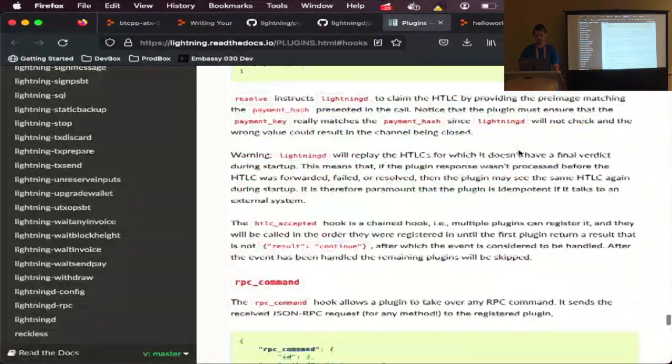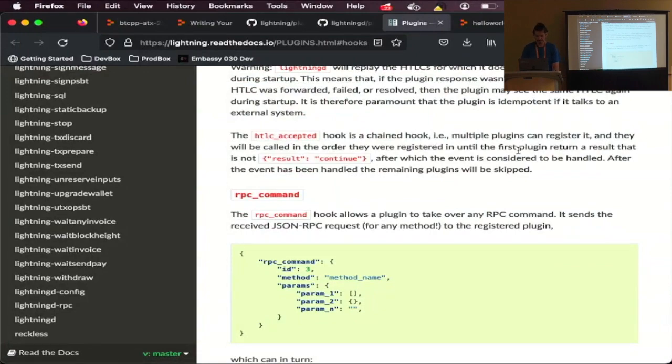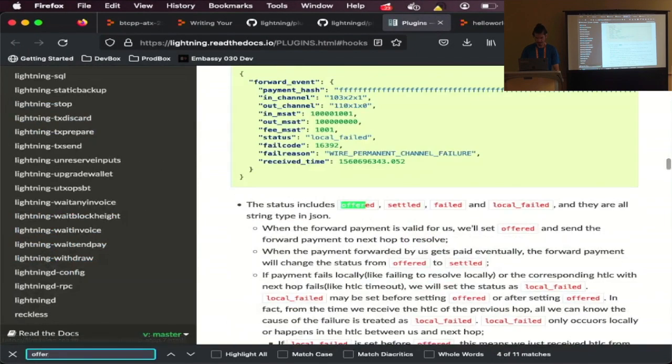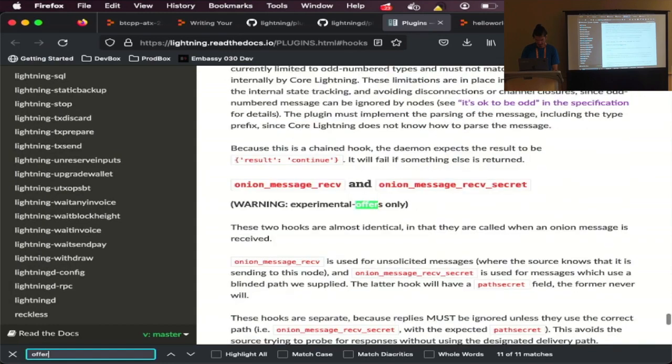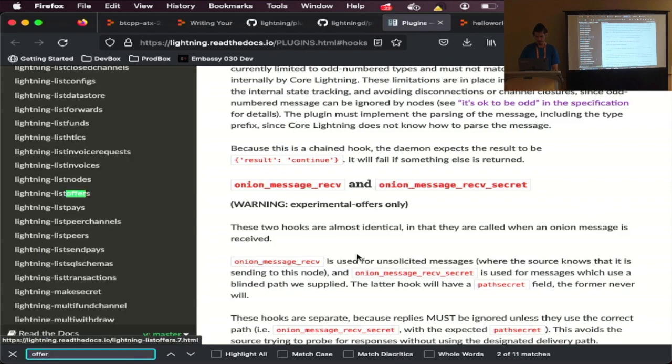Anything for Bolt 12? Or Bolt 12 offer events? Maybe. Let's see. Offered forward event. That probably would. I don't know enough about how Bolt 12 operates, but I'm sure HTLC accepted might get kicked off. It's not just regular payment received. This one actually might work. Onion messages. Bolt 12 uses onion messages, so you might be able to intercept those to see when the Bolt 12 thing is happening. That's a good question for a Core Lightning dev.